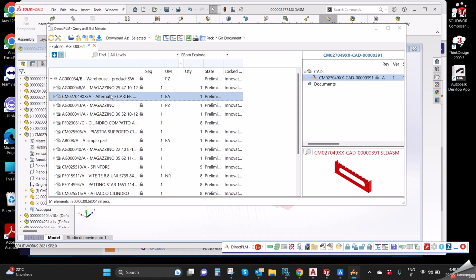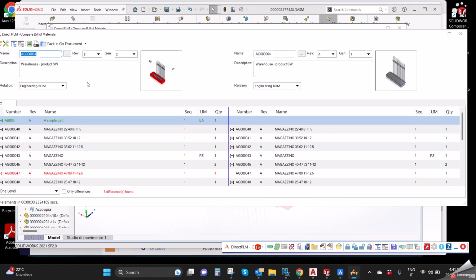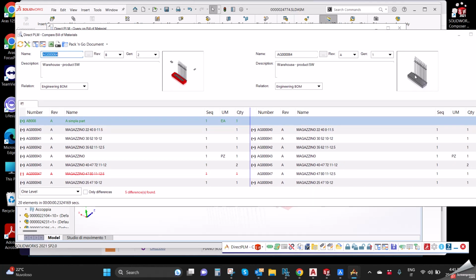Looking at the BOM, we can spot some of the changes. For instance, this alternative cover is now used. But if I want to check all the changes I did, I can use the compare BOM tool that lets me compare two different objects or two different revisions of the same objects. In this case, I'm comparing revision B, the current one of this assembly, with the previous one that was the starting point for the ECO.